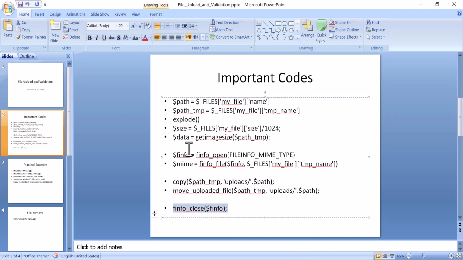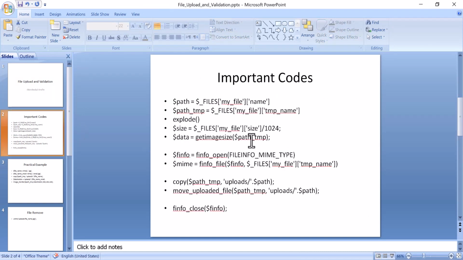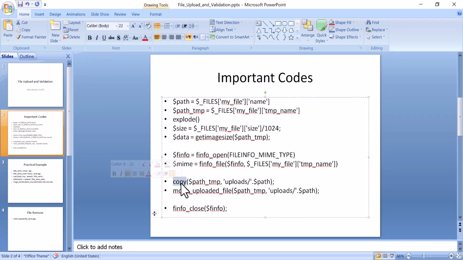So here I have shown you everything. I will show you with a practical example. There is another function, move uploaded file, which does what? It just cuts a file from the temporary folder and pastes it. But copy means it copies a file from the temporary folder and pastes it. So what is the benefit of this? I will show you in the next video.